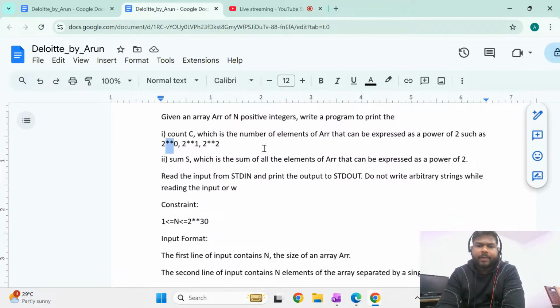Then what do we have? In the given list of array elements, imagine you have 5 to 6 elements, out of which 3 to 4 might be numbers which are actually a power of 2. What are they? 2 power 0 is 1, and we have 2 power 1 is 2, 2 square, 2 cube, and so on. All these numbers which can be represented in the form of 2 power values, we need to count them first. What are they?